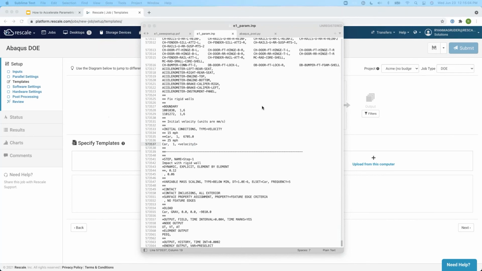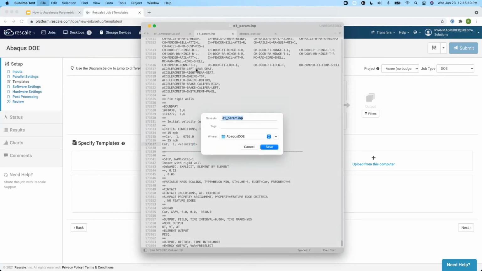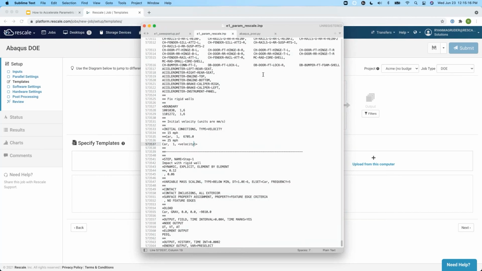So to start, we're actually just going to make a copy of this input file. So let's do a quick save as on this guy. And we're just going to name this with a small appendix there. So when we change this input file to get ready for Rescale, it's actually very simple, and we do use a very similar setup here.